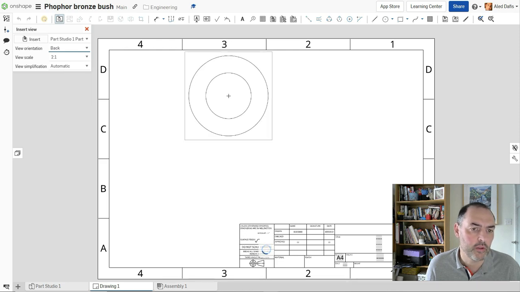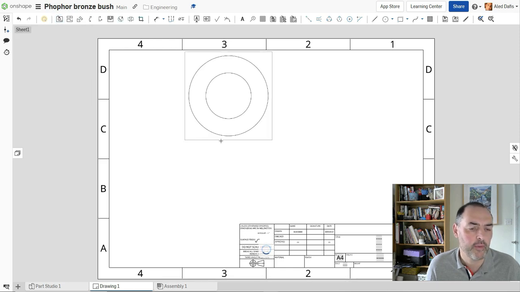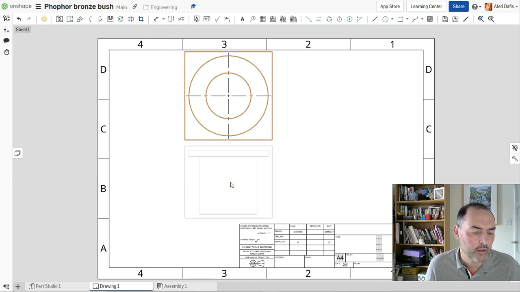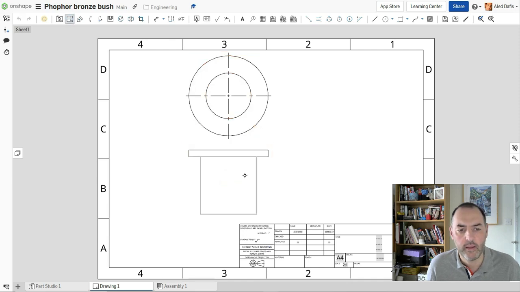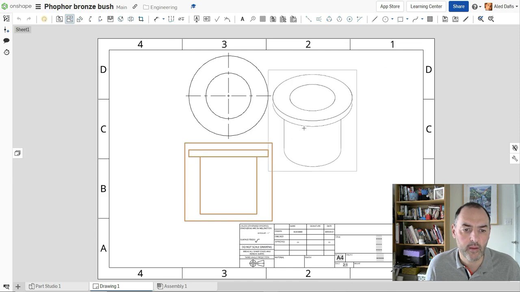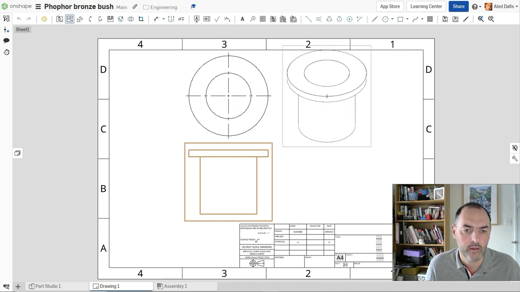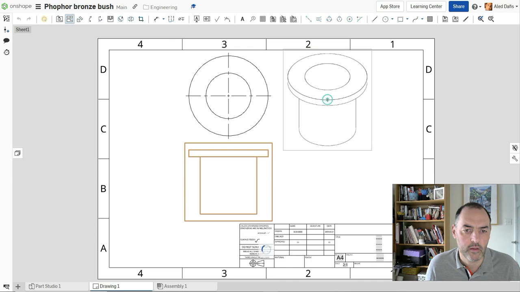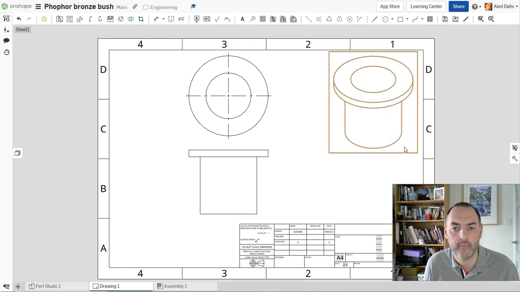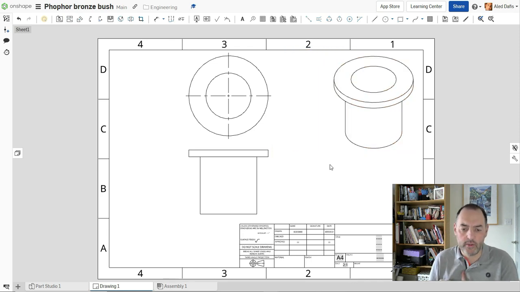So this shows me the top of the part, and if I drag down, that's going to show me the front view. I'm also going to add an isometric view there, so we can see what this part looks like. Nice, good. Okay, so the overall dimensions are very simple.